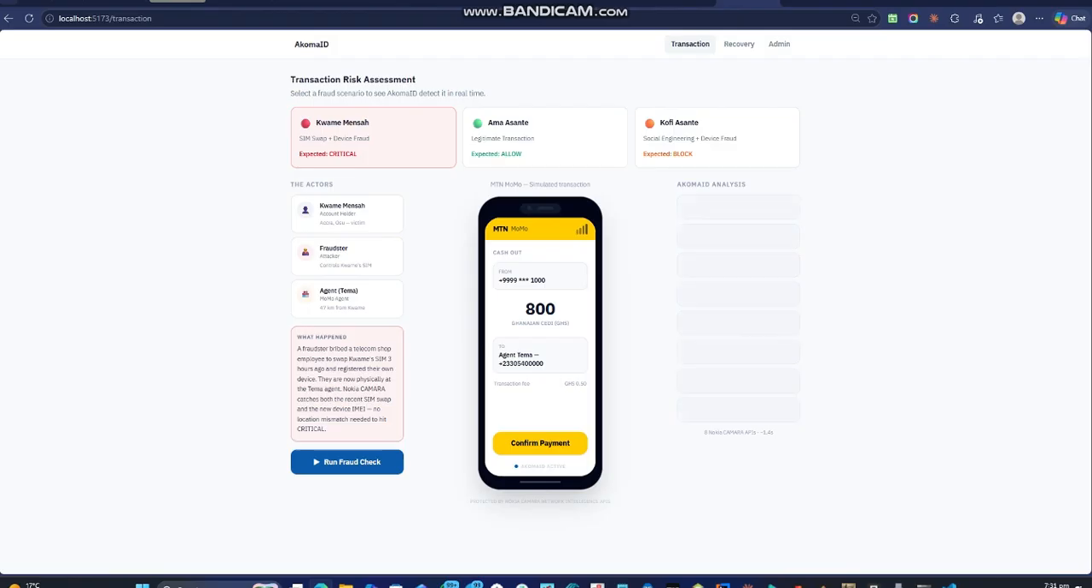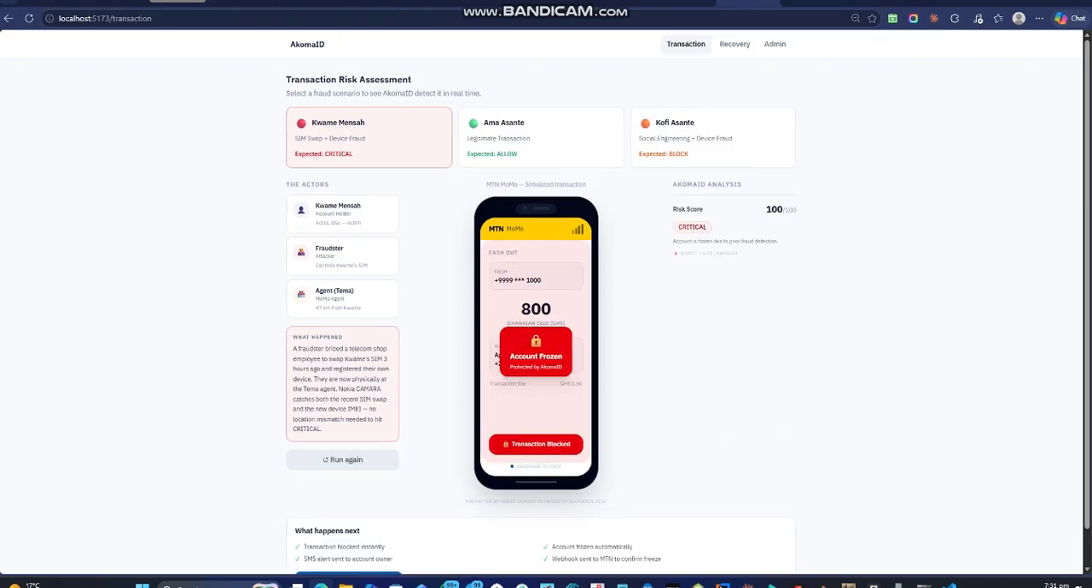So without further ado, we are going to run a fraud check. In running this fraud check, this is where we call our API, the Akoma API, which houses these Nokia camera APIs, which provide us some details that will result in changing the state of the transaction. After running, you realize that the account has been frozen and the risk score is 100. Now we would like to begin the account recovery for Kwame Mensah.